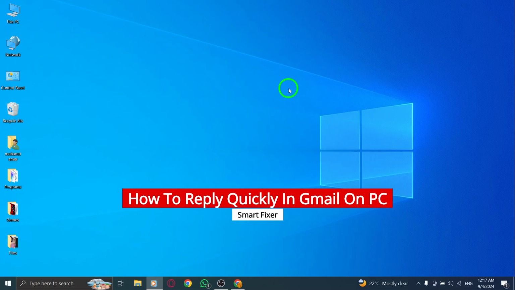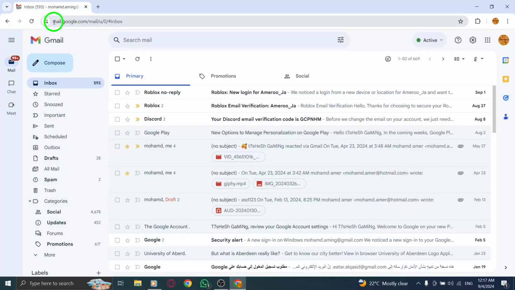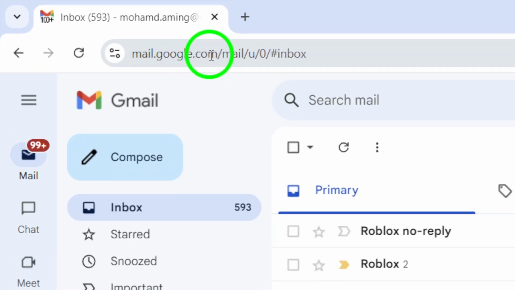Let's dive right in. First, open your web browser and head over to gmail.com. If you're not already logged in, enter your credentials to access your inbox.